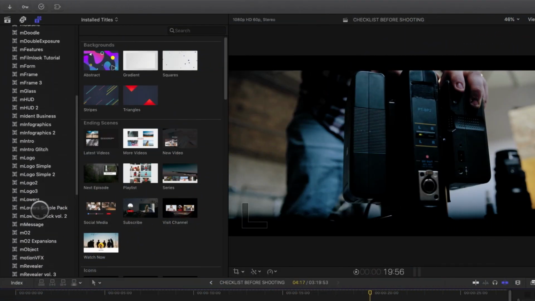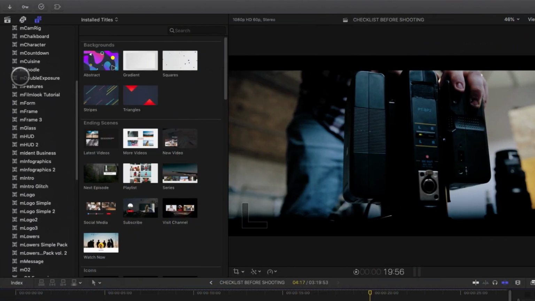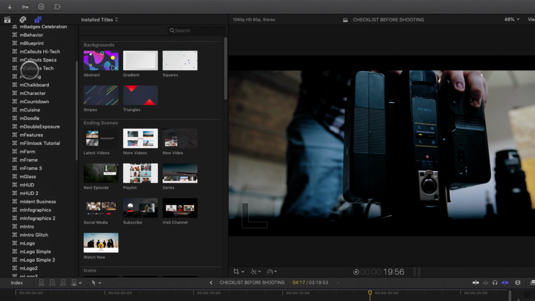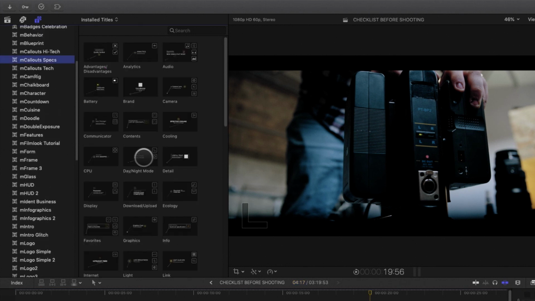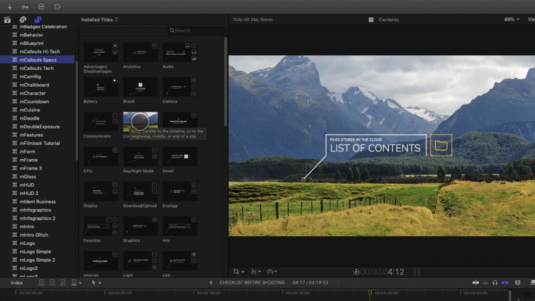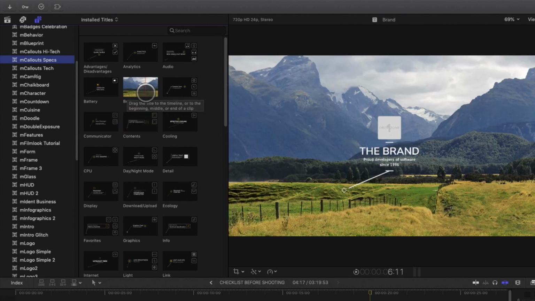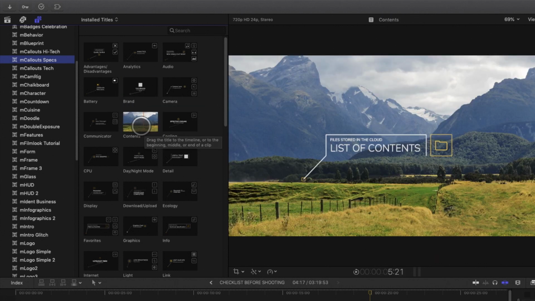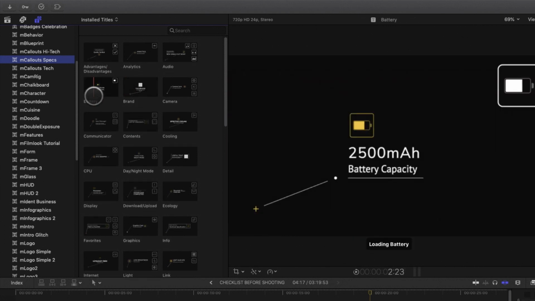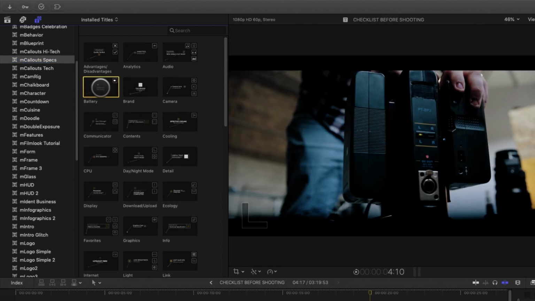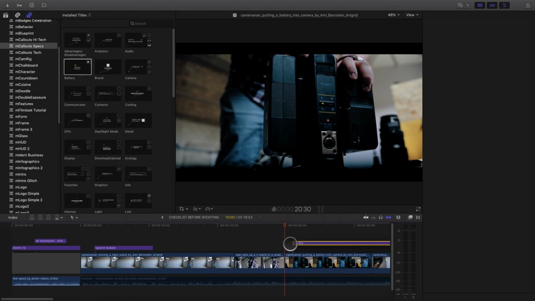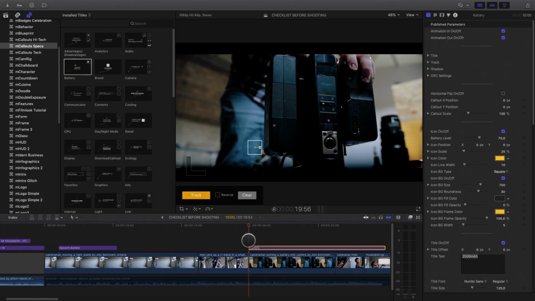MotionVFX provides multiple packages of animated graphics and text. My favorites are the mCallout collection. They are advanced animated text dedicated to specific projects. Here I will choose the mCallout Specs package, which will help me to add important information concerning the gear I will show during the tutorial. I will choose the battery element. It will be perfect for my shot.